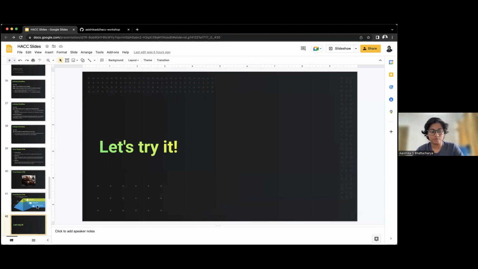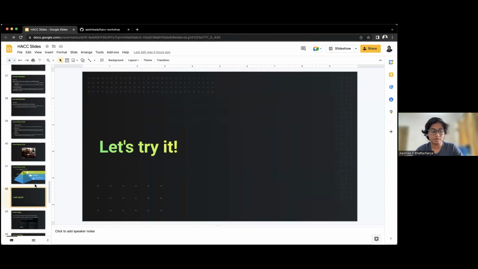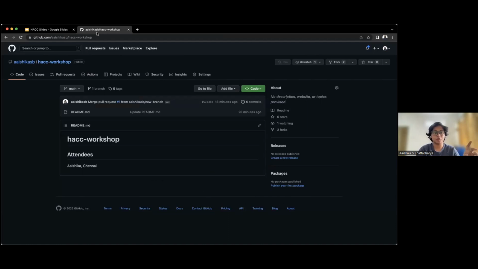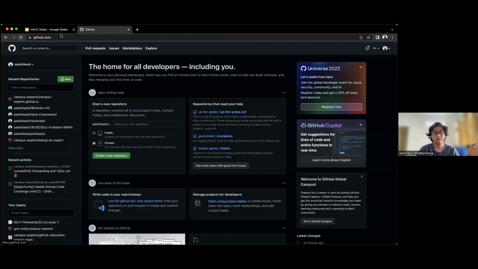So now we are going to experiment around with the 3 levels of Git. So the first step is to create a repository and to create a new repository on GitHub and work with it locally. From your profile or homepage on GitHub, click on create a new repository. So when you head over to github.com, you see this small section here, which falls under the title, the home for all developers, including you. You can check out this small section, start writing code. So you can simply create a new repository.